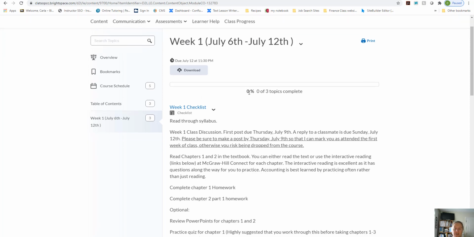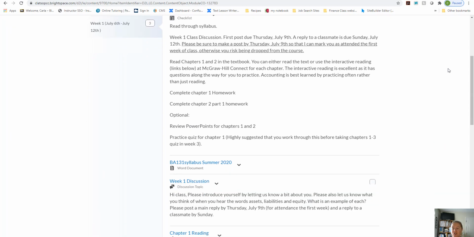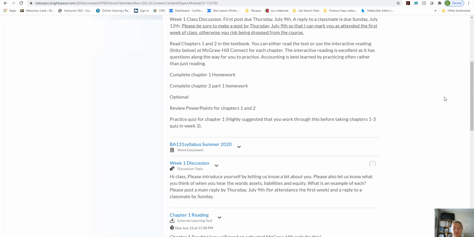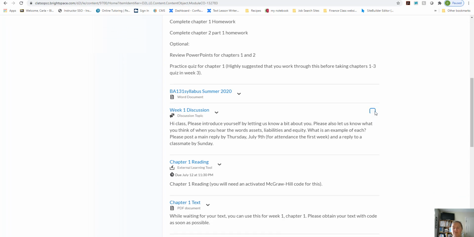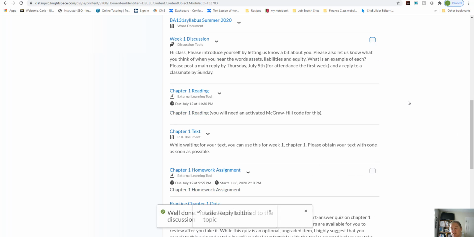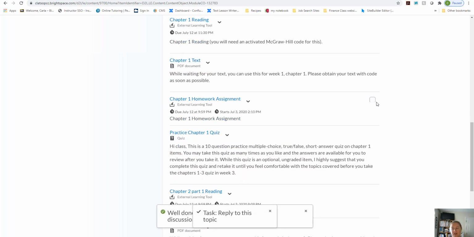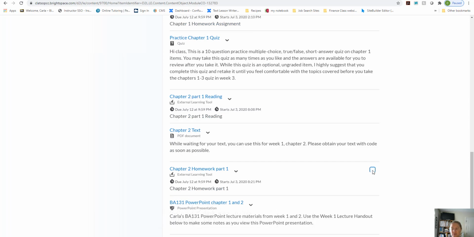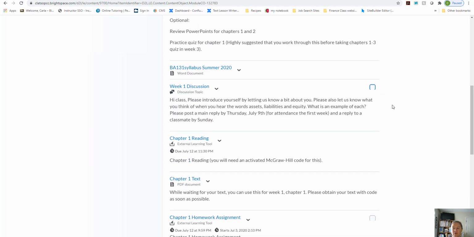Last thing I'll mention, this says 0 of 3 topics completed. There's 3 graded items for this week, and they have a box by them. Once you complete them, you can check mark it. That's just for your own use to help you keep track and make sure you turned in the gradable items for each week.